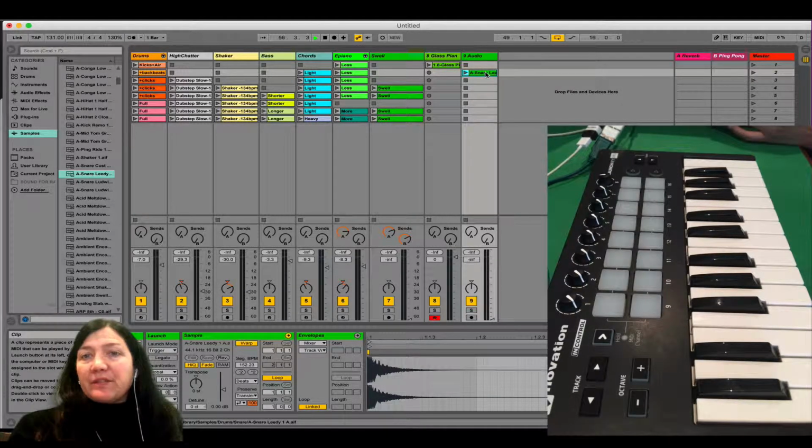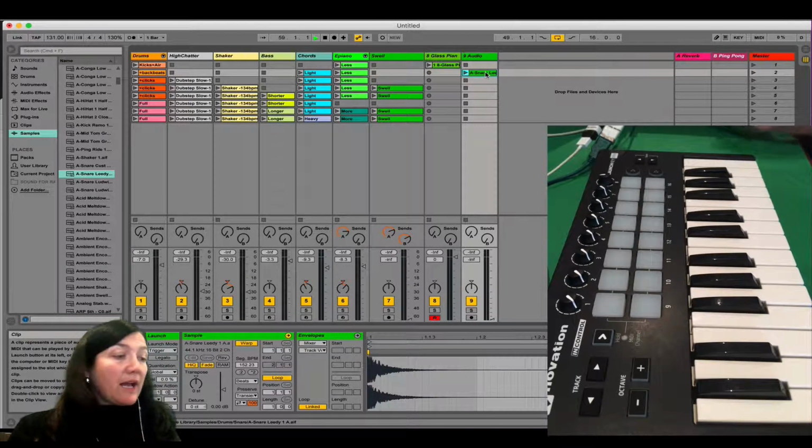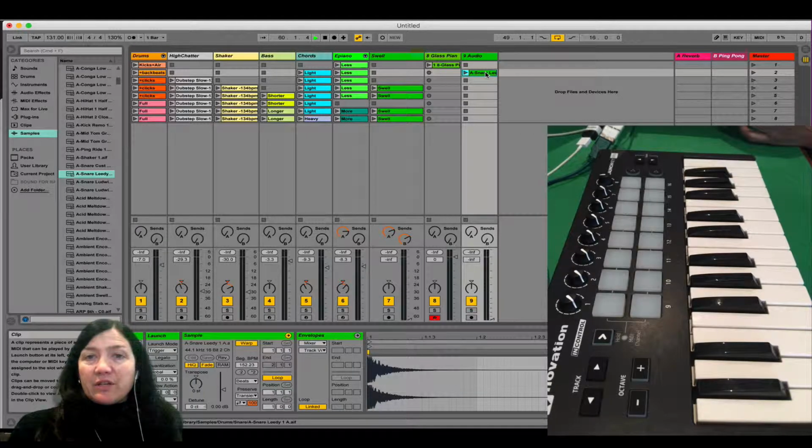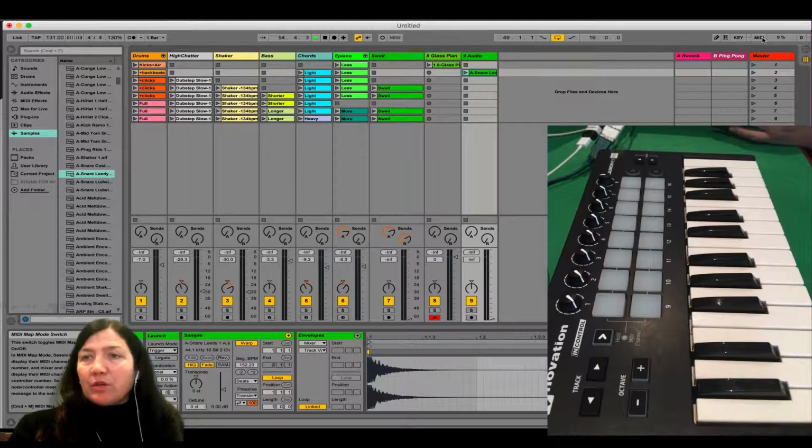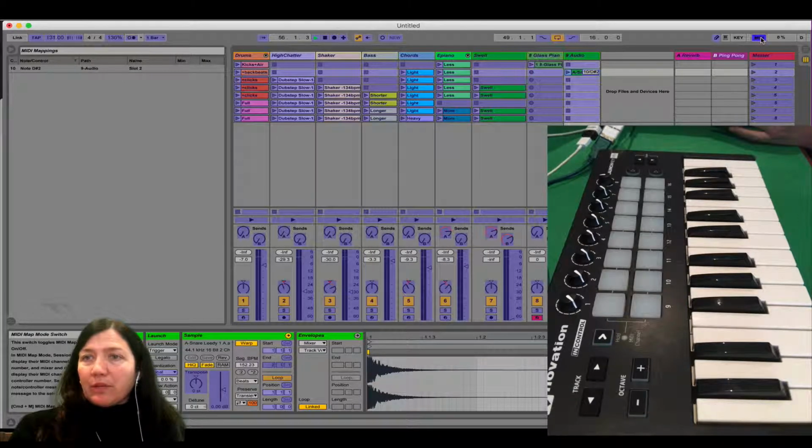So let's say we want to assign this clip slot. We want to trigger this clip slot using a pad. That will send a note on-off message, which will then trigger the clip to play. And this behavior will also depend on the launch mode settings, which we'll look at in more detail. But at the moment we're just on trigger mode, but we can try toggle mode as well. Trigger mode will just trigger the clip when we press the button.